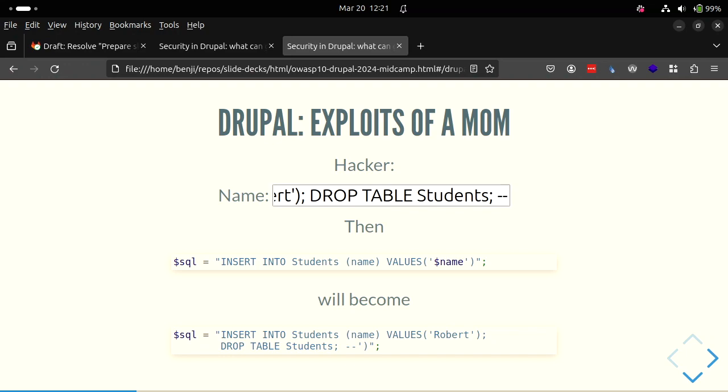And the hacker's hoping that when I, the website owner, process that form, I'll do something like this. I'll create a string variable named SQL, insert into students, paren name, close paren values, open paren quote, and then I'll insert $name, the variable, whatever has been entered in that form, close quote, right paren, end of the string.